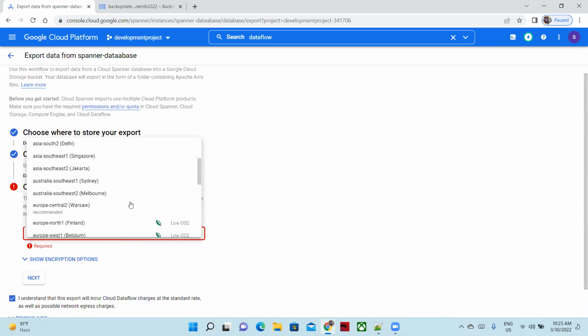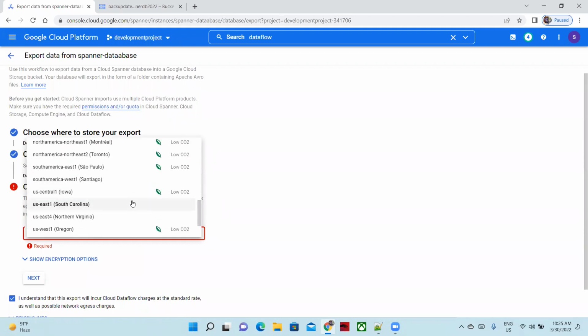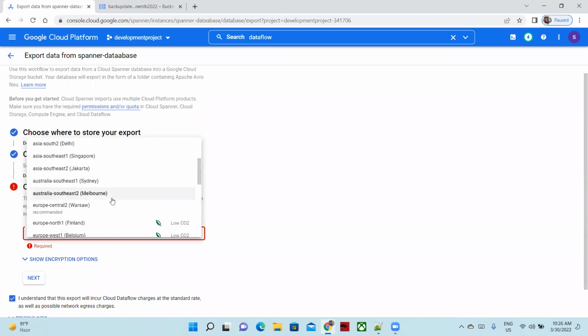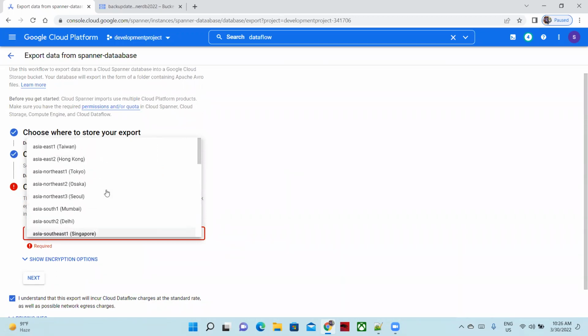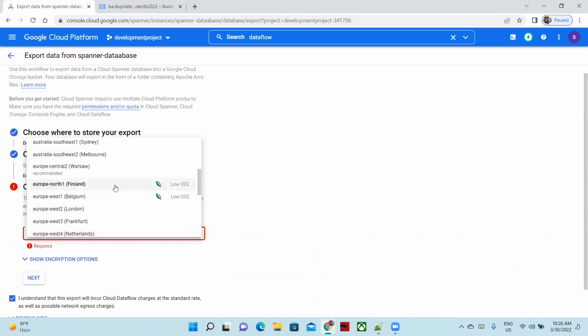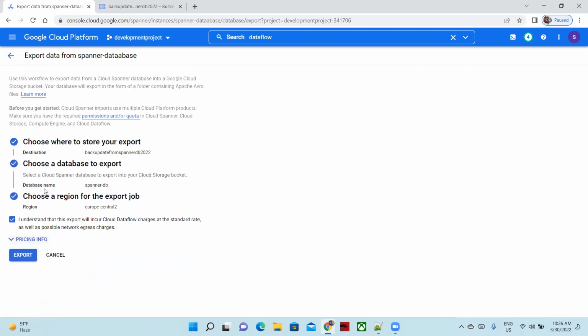Okay, region. Let's take, where is my bucket? I think the central one, I guess. Let's check it. Where is my central? This is the second. Yeah, we can use anything, this is Dataflow only, right? So click on Next. Everything is ready. Just trying to start the export.